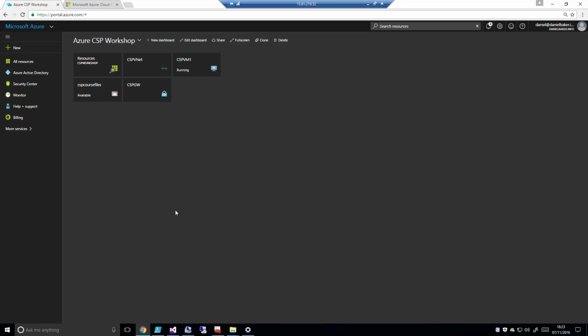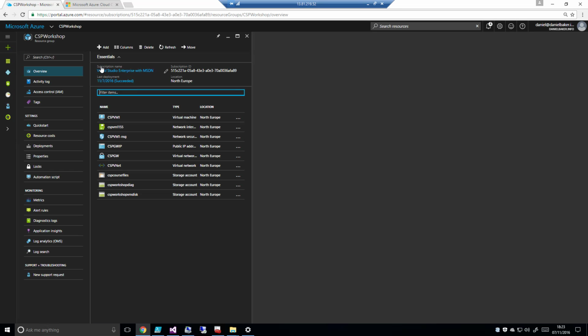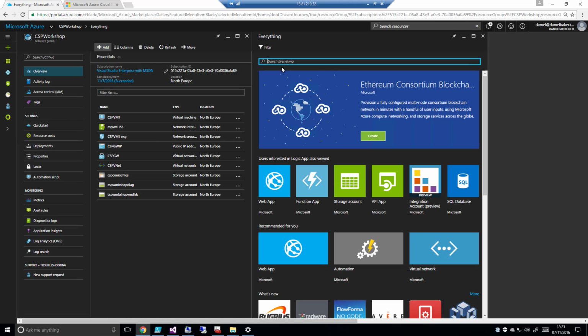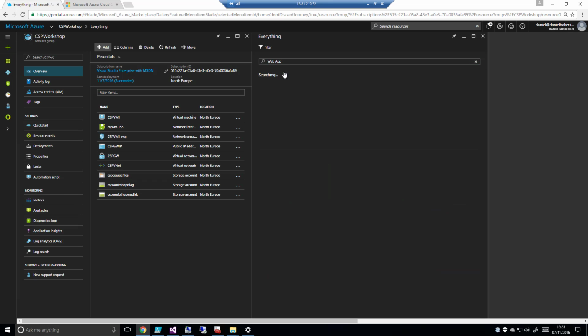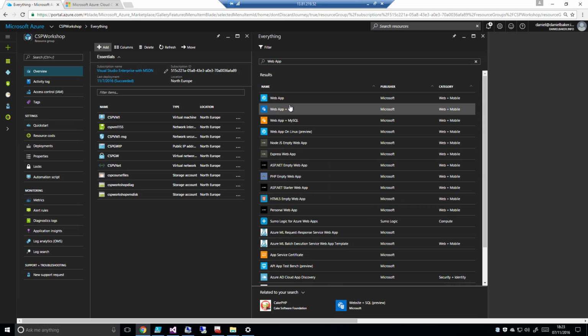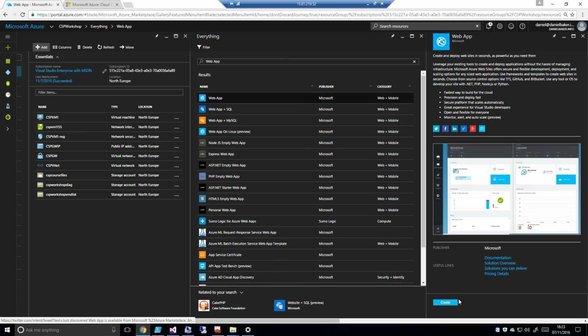So at this point, let's jump into our portal and go ahead and build a new app service plan. Again, I'm going to go up into my resource group, click on add, and what I'm looking for is a web app. Okay, we can see that we have a web app here. I'm going to select the top one, web app, and from here, I'm going to hit create.